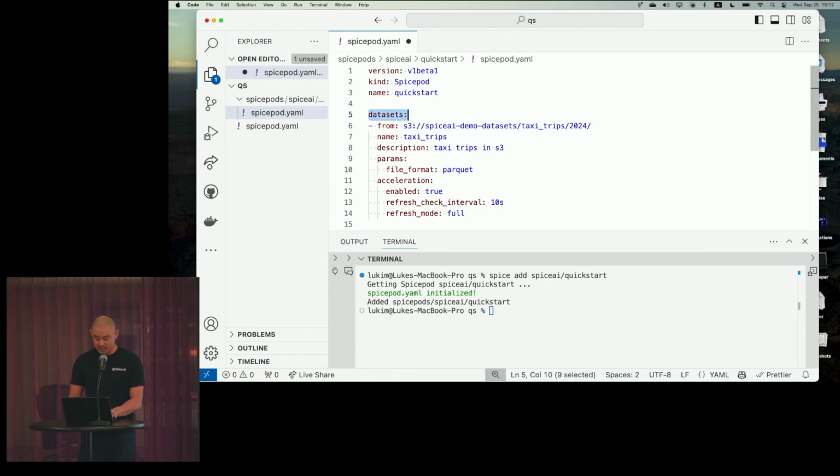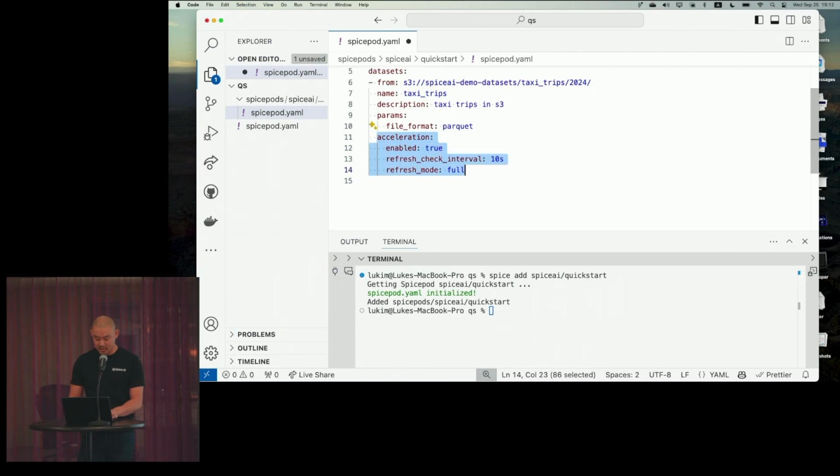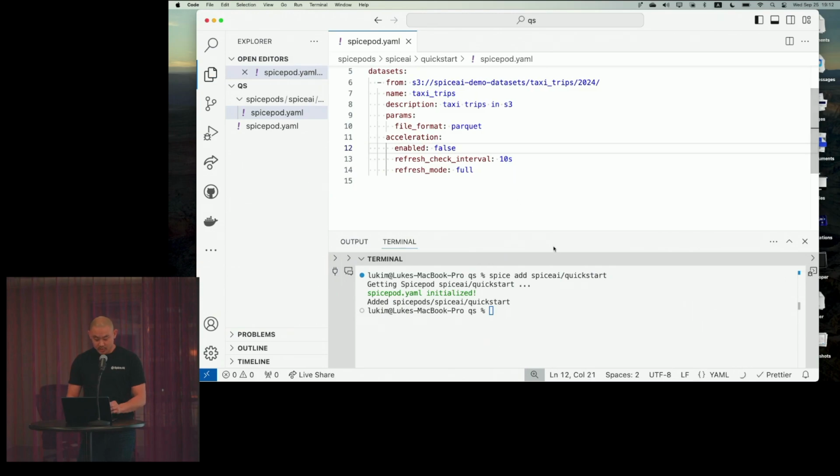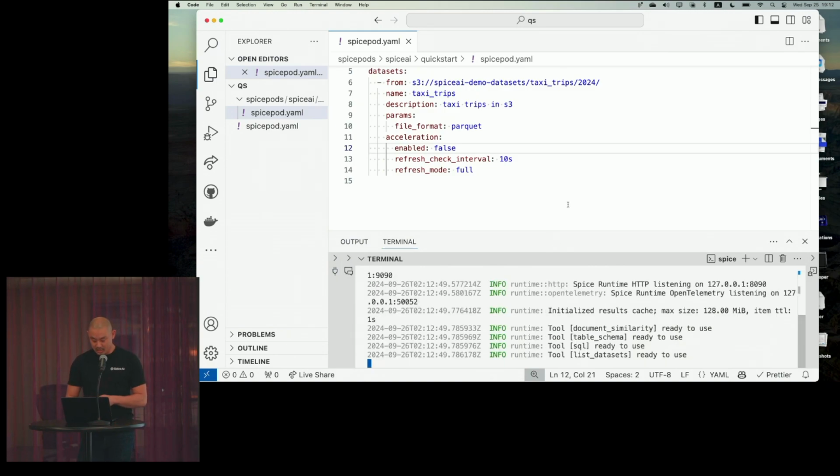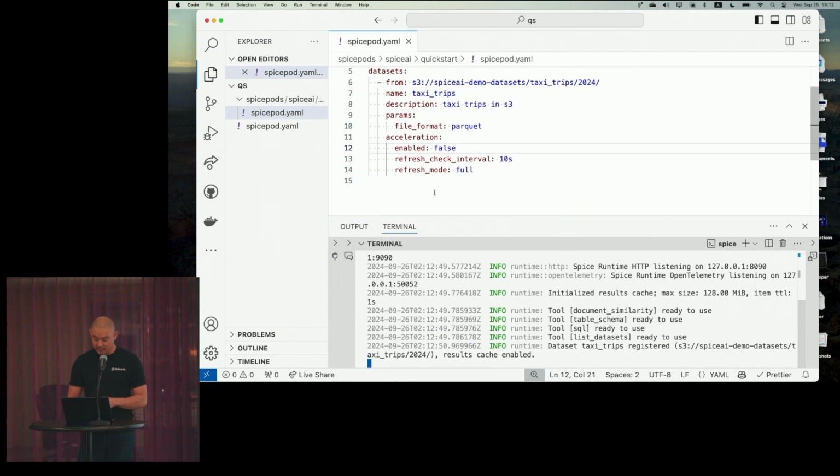It's a datasets entry, and really just gives a pointer over to an S3 bucket. We're going to call this taxi_trips. The file format is Parquet, and then I have this acceleration setting, which I'm just going to turn off for now. So again, just a single binary you can run on your laptop. I'm going to do spice run, and that's going to start the runtime. It's going to use that config file, and it will go across to S3, pull that Parquet file down, or sorry, in this case, just connect to that Parquet file and make it available for query.